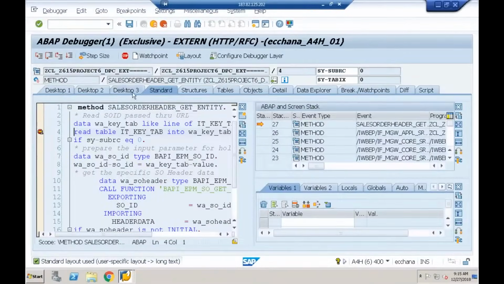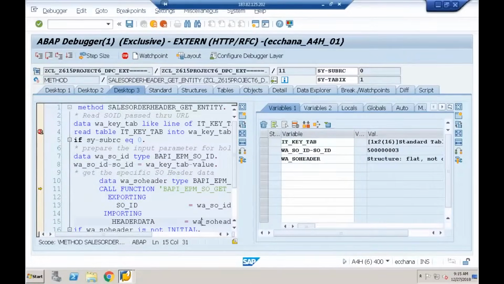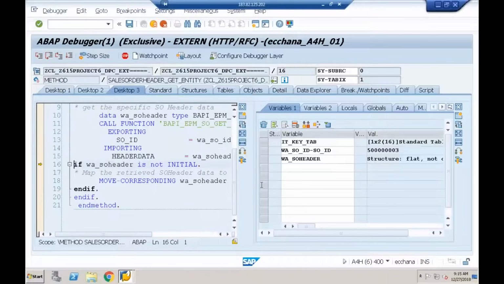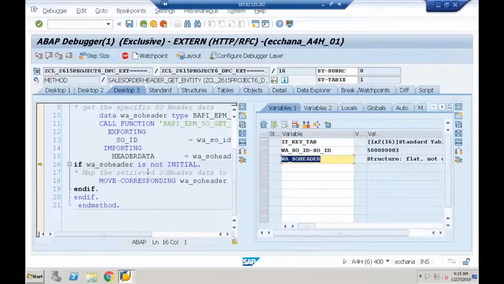Done. So I got the input parameter to this. One entry I got. I'm preparing the sales order input parameter. Okay, I got it. I'm trying to call the function model. I might have got the data. I got the data. I didn't get the data. Why? I don't have data. What could be the reason?